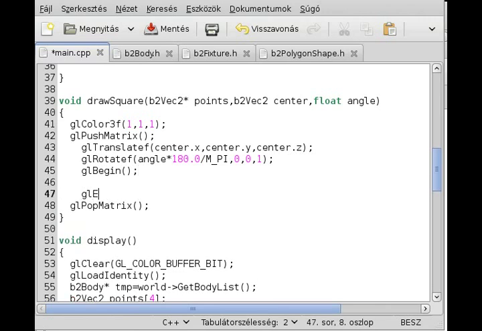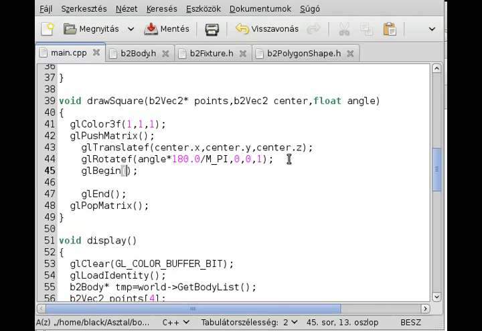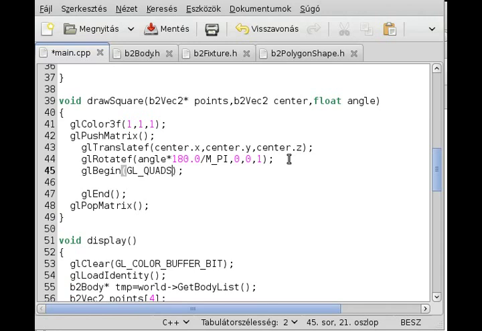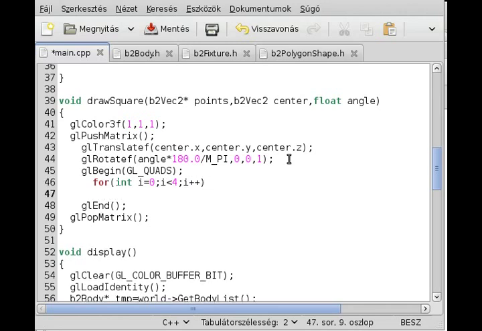I will use immediate mode for drawing the object with GL_QUADS, and I just go through all of the points and draw a vertex there. So for int i equals 0, i less than 4, i plus plus, and I just use glVertex, and now I use 2f, so not 3f. The 2f is the same as 3f except with the zero z parameter. So right here I just use points[i].x and points[i].y.